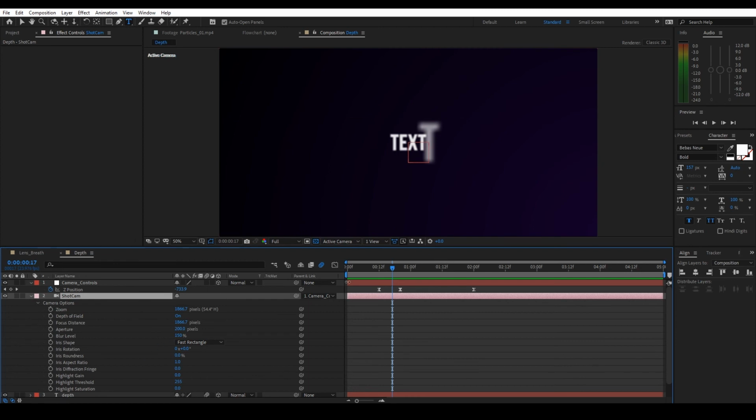So let's just come in here. What I want is as soon as it settles, as it's moving right here, I want to set a keyframe. Let's set another keyframe here. Let's go in the middle. And let's set the focus distance really high so that it puts the text into focus. And then let's smoothen out these keyframes and let's take a look.